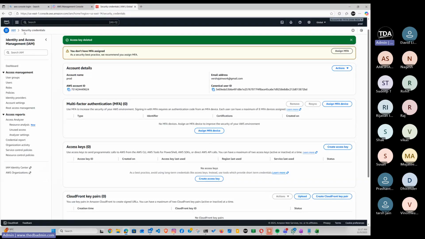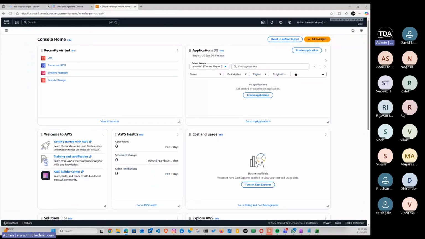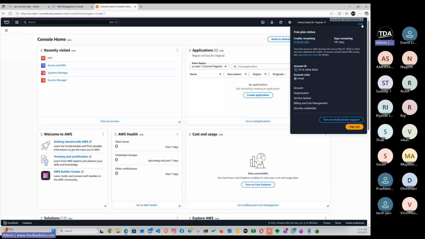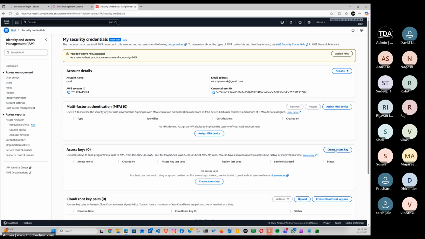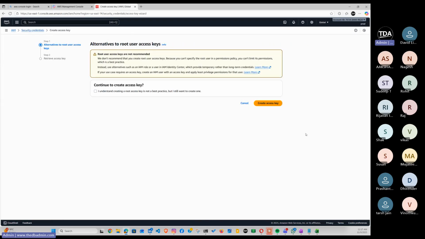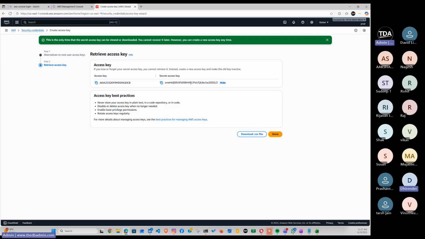So let me go from the beginning. You log into your AWS account like this. On the right hand side, you have your user panel. Simply go to the security credentials here and create access key. This will show you the key here one time, or you can download your key also. I prefer to download my CSV file because sometimes I have to use it again and again.